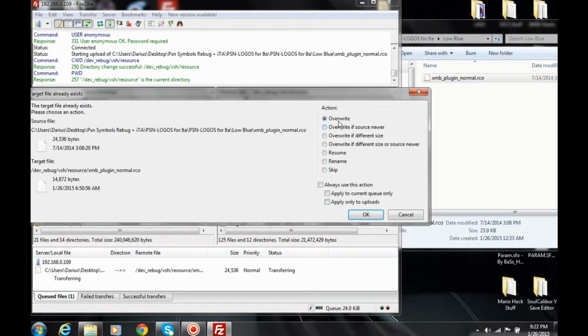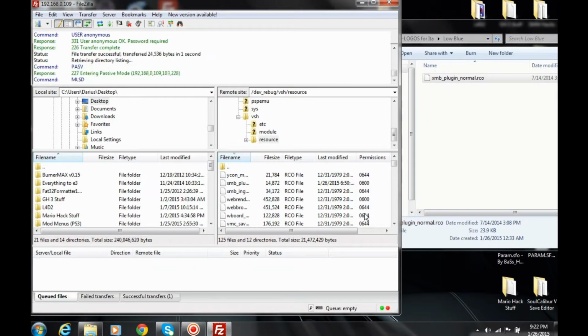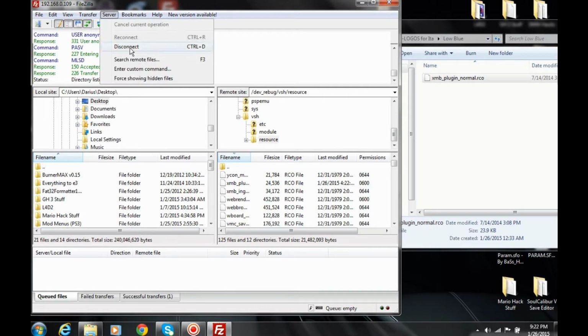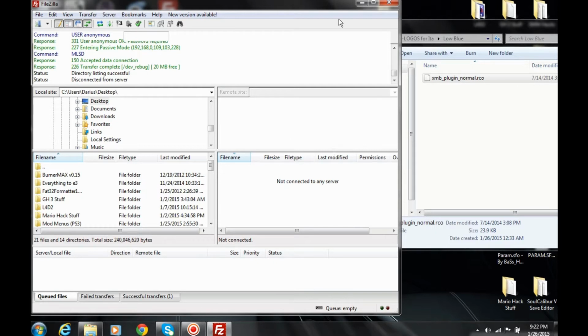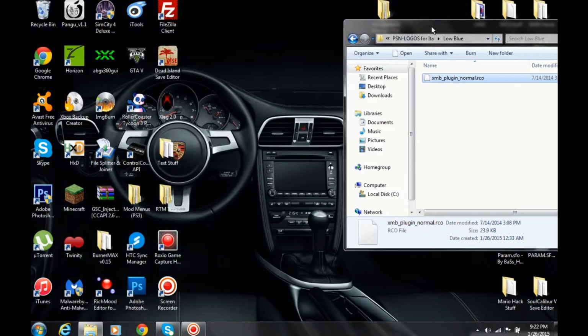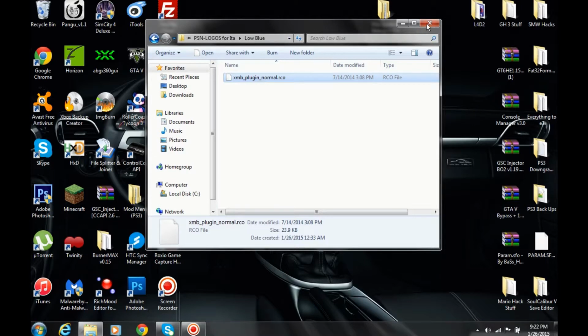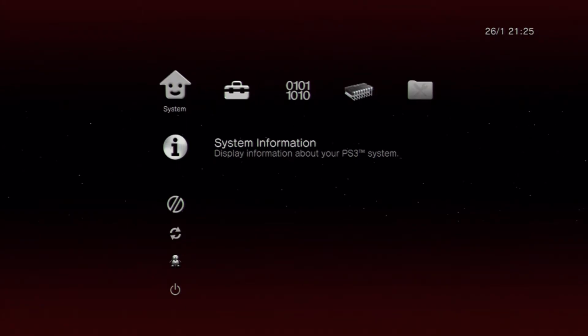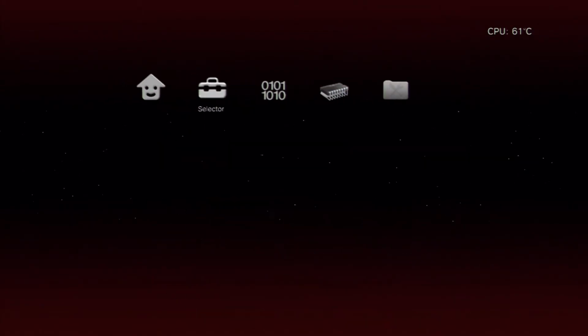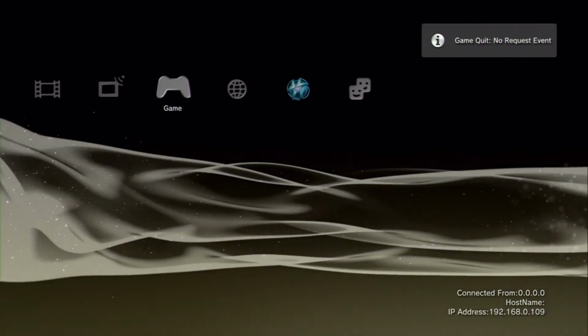Like so. And make sure it says overwrite. And click OK. Now, make sure you disconnect from the server. And I will see you guys back on the PlayStation 3. Okay guys, once you are on your PlayStation 3, all you want to do now is just close Rebug Toolbox. And as you can see, mine changed from black to light blue.